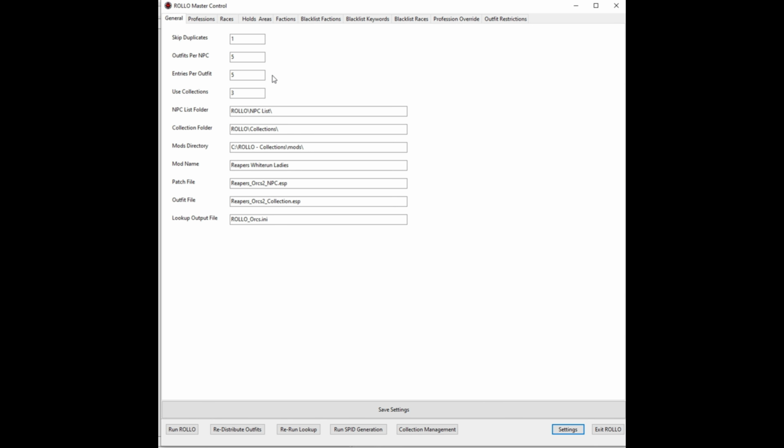Entries per outfit determines how many times each outfit is added into the selection pool for an NPC. Higher values increase the likelihood that a specific outfit will be chosen, effectively weighting the outfit so it appears more often during distribution. Use collections is a leftover setting from an older version of Rollo. It no longer affects anything and can safely be ignored, as the system no longer relies on this toggle.